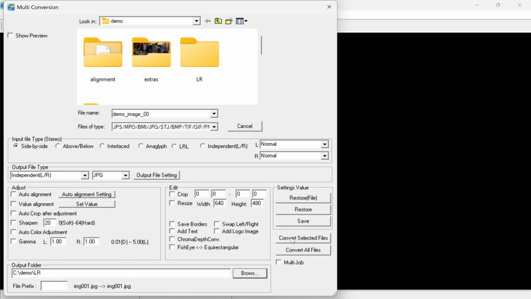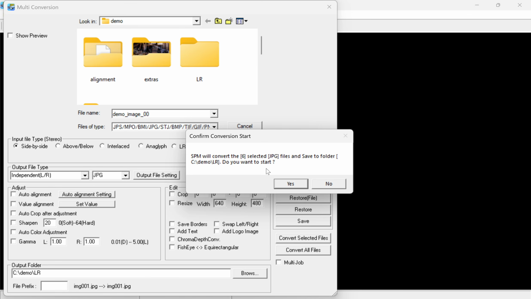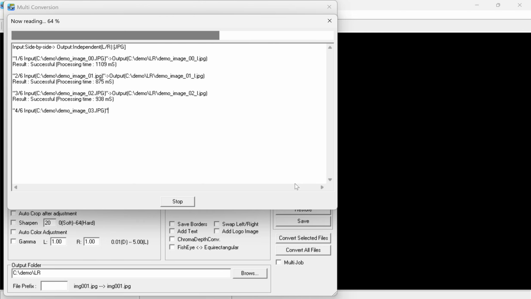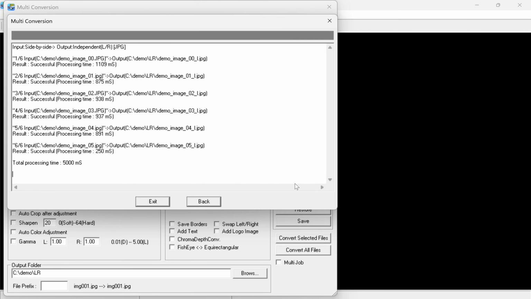And if you only want to do a subset of the files in this directory, you can select them in this window and then click on Convert Selected Files. I'm going to just run all of the files in this directory. So I click on Convert All Files. It tells me there are 6 of them and asks me, do I want to start? And I say yes. And so it updates me on its progress as we go through all 6.